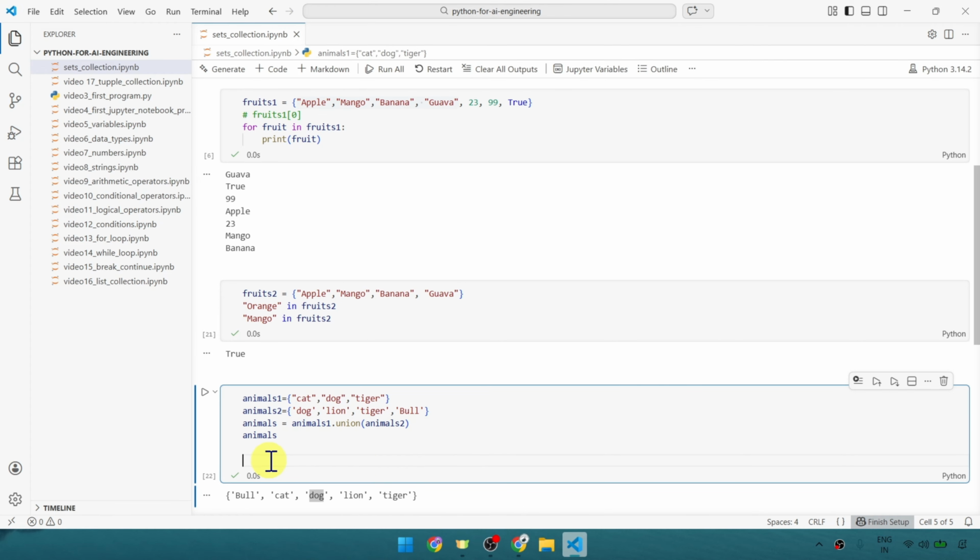So here what we need to do, we need to provide one set, which is animals1 dot, and here we are going to use the intersection method, which is this one. Then opening and closing of round parenthesis, and here we would be providing the second set, which is animals2. Now here what is going to happen? It is going to find common items between these two sets. So what is common between these two sets? So this dog is common and this tiger is common. So we should be able to see dog and tiger only as the output.